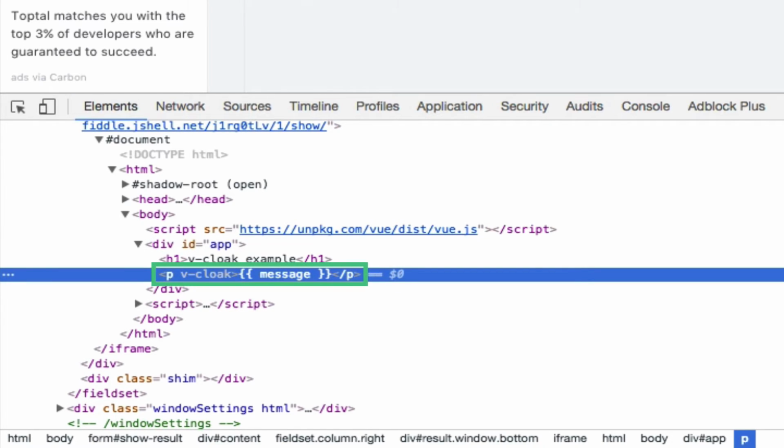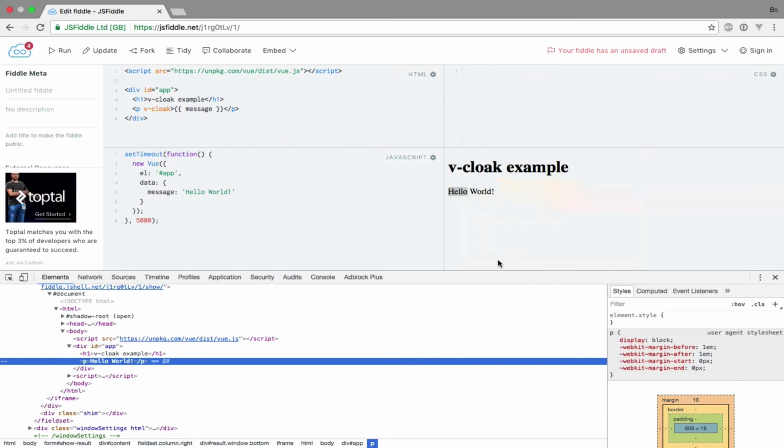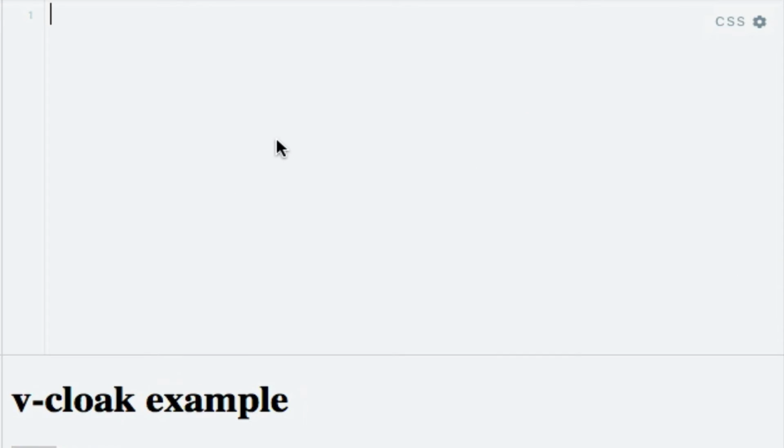Notice how the v-cloak is added as an HTML attribute on a DOM element, but when the Vue instance is ready, it's removed. This is not useful until we add some CSS that hides elements with this attribute. So let's do just that. I'll go up here to the style section and I'll say that elements with the v-cloak attribute should have a display of none.